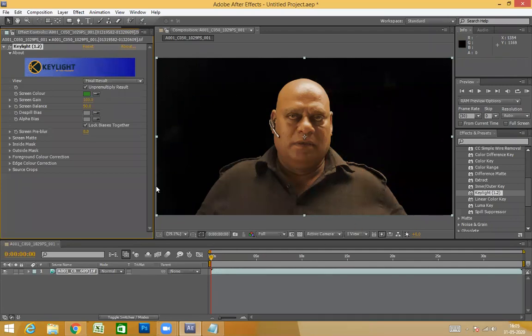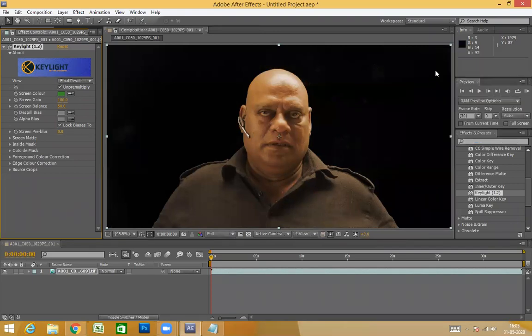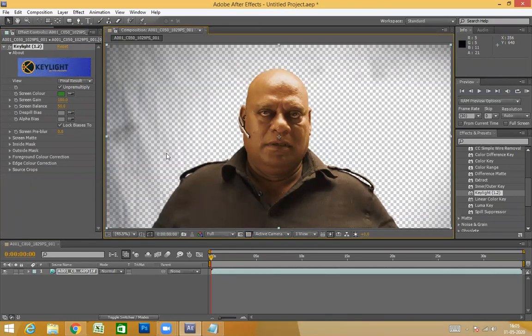To see the transparency, our window has some options below it. Hold on a second, guys. Here, toggle transparency grid. I'll click that so I can see the transparency. Those of you who are familiar with Photoshop might have heard this term, transparency. Transparency means there is nothing there, just see-through.